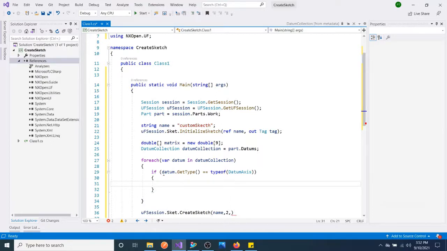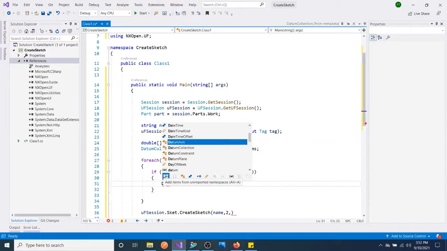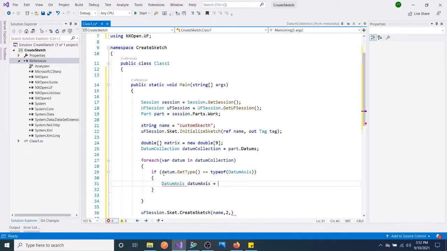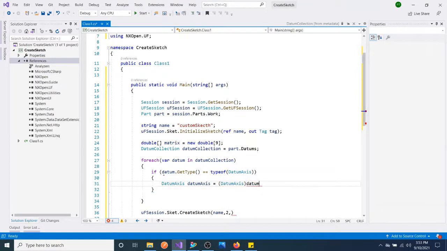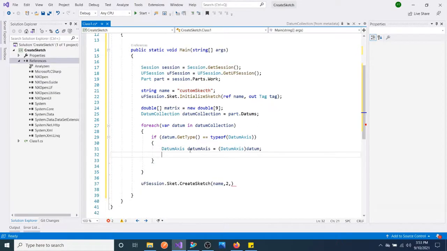So okay, if it is a datum axis, then we are going to get it in a datum axis object. So I'm doing the typecasting here. This is how we need to do the typecasting. I'm just making sure this object belongs to the datum axis class, because this condition is being checked, and if this item satisfies this particular condition, then we will get the value here. So for the datum axis, we will access the vectors here.